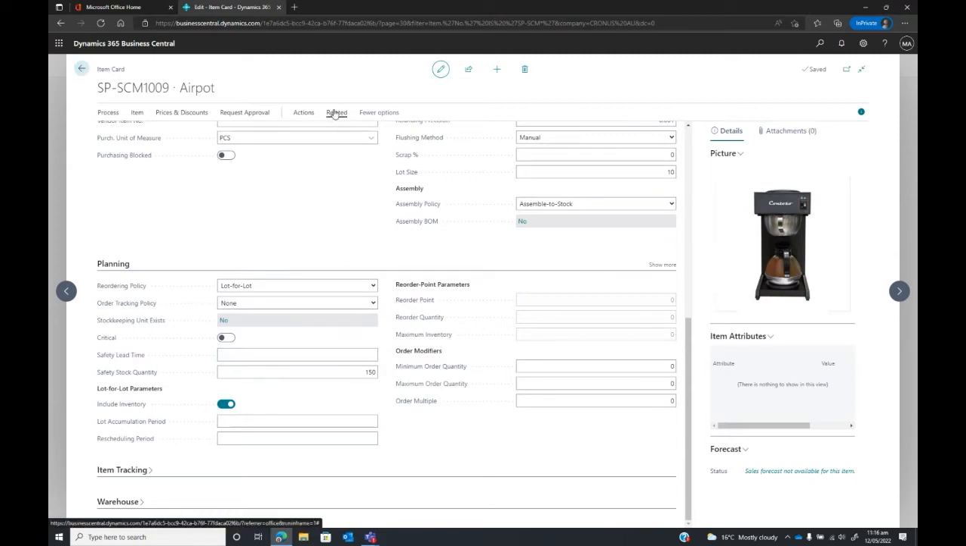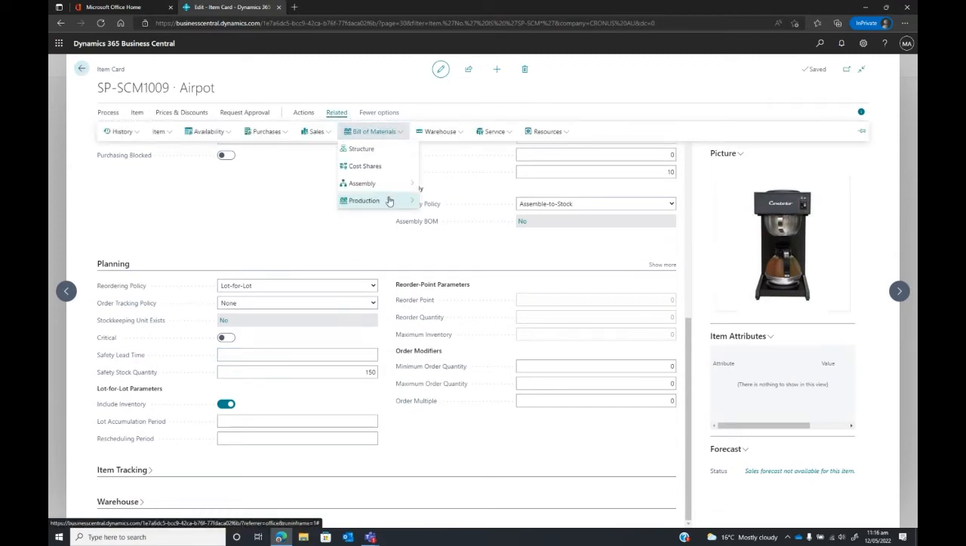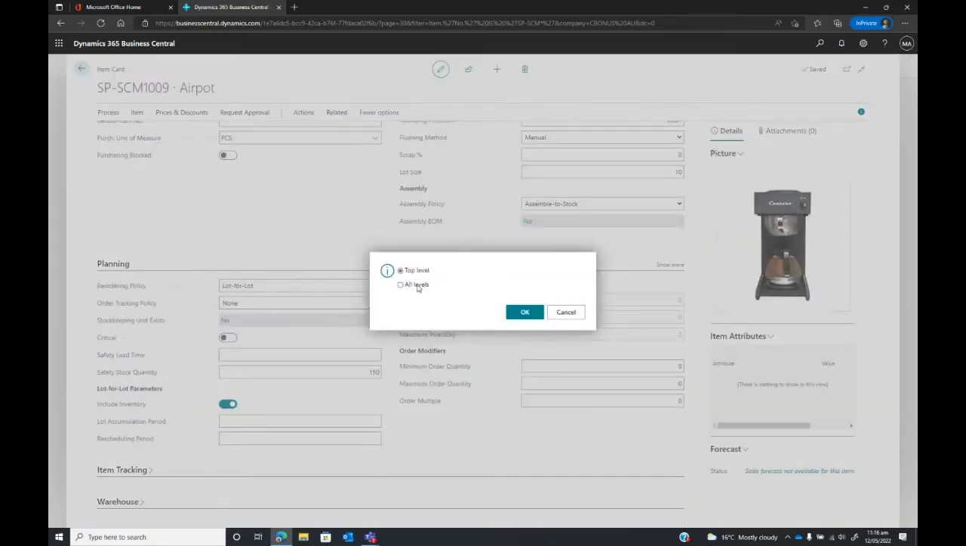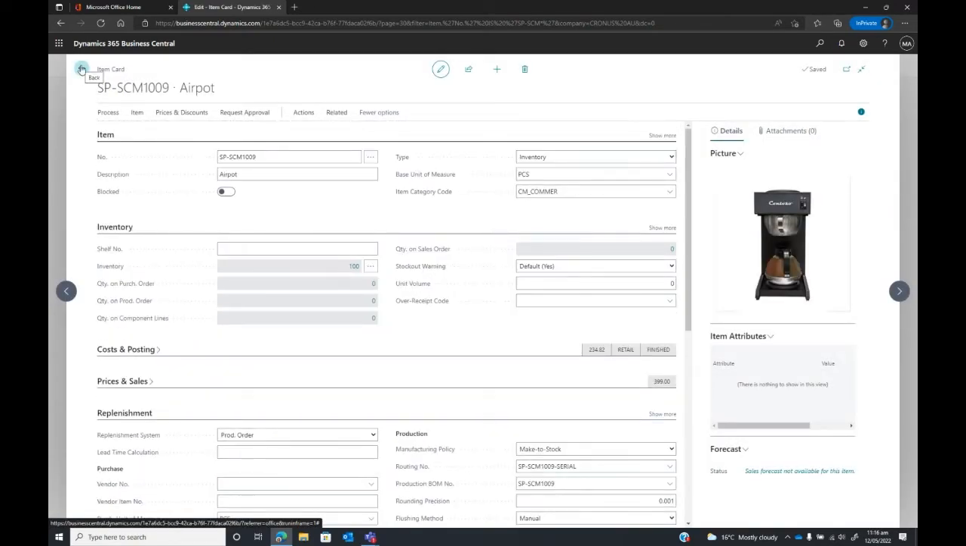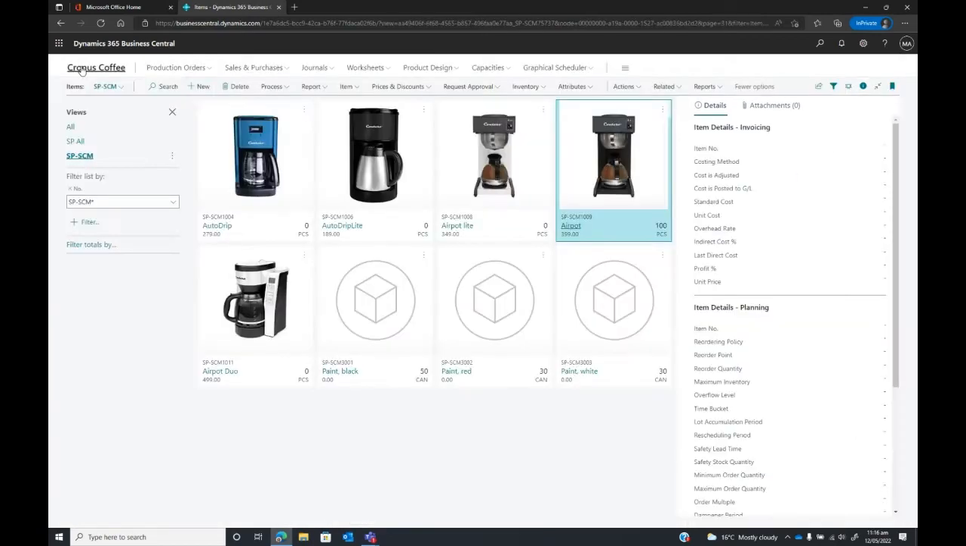What I can also do within here, part of the bill of materials, is calculate my production standard cost. So based on all of the items that I've got as components on my bill of materials, I can roll up and calculate my production standard cost at all levels or just the top level. We can have sub-assembly BOMs related to particular products. That is perfectly okay as well.